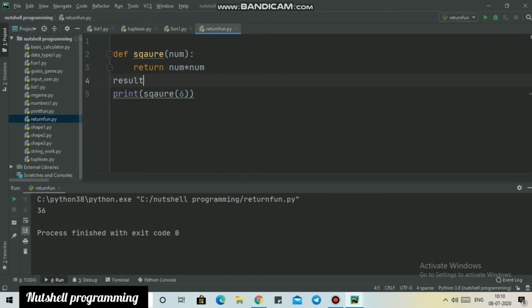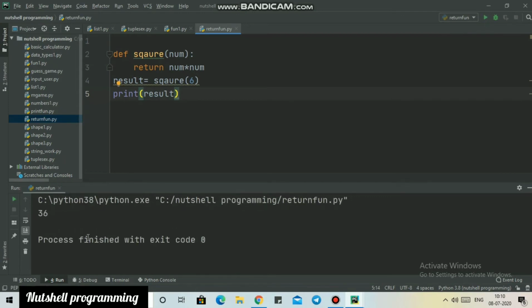You can also use a variable. I'm using a result variable, and the answer of square 6 will be inserted in the result variable. So I'm going to cut this square 6 where I am calling the function, and paste it here. Everything inside this function will now be stored in the result variable, and I'm going to print the result variable here. So let's run this program and see what our output will be. You can see that our output is correct.